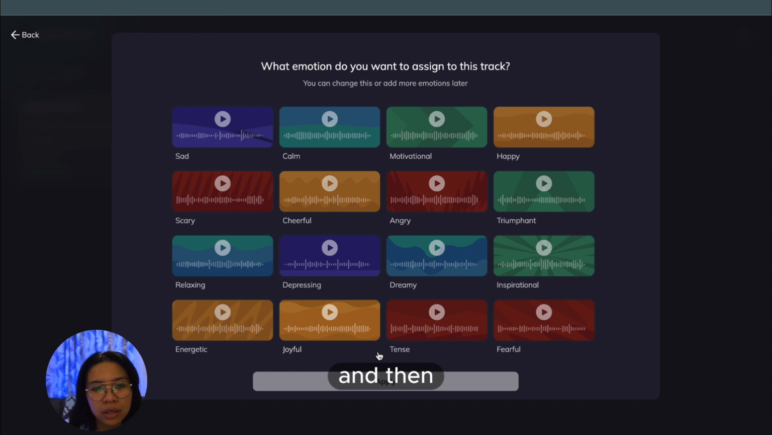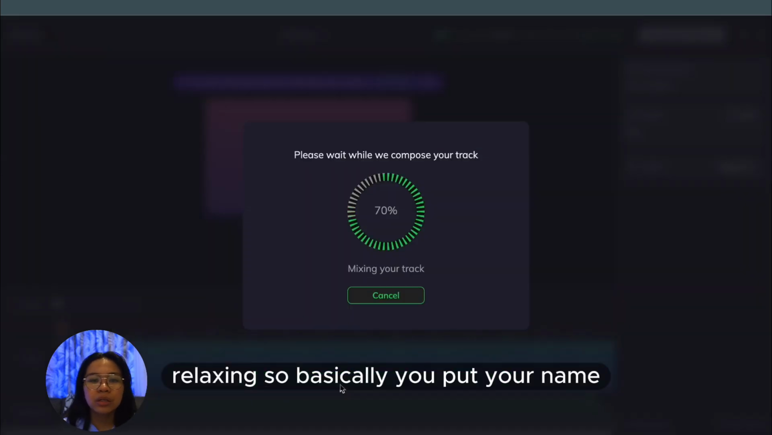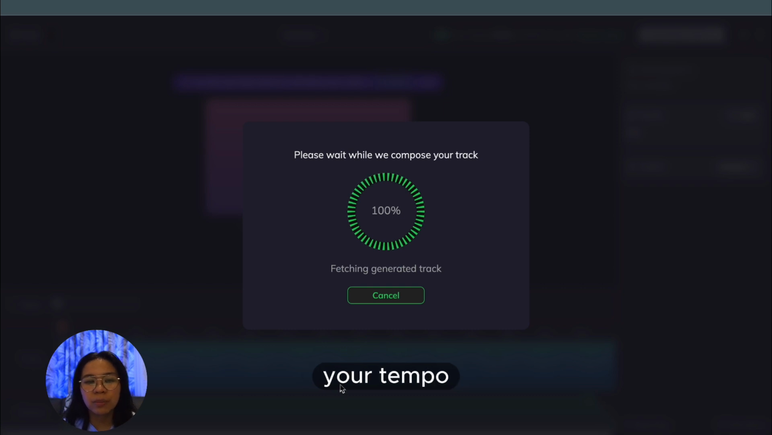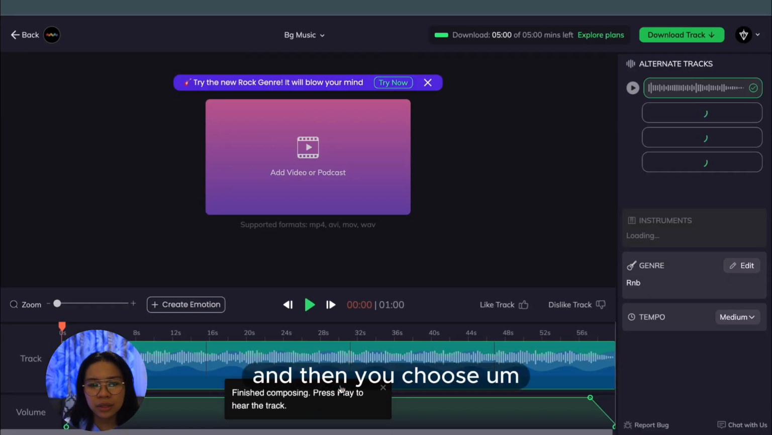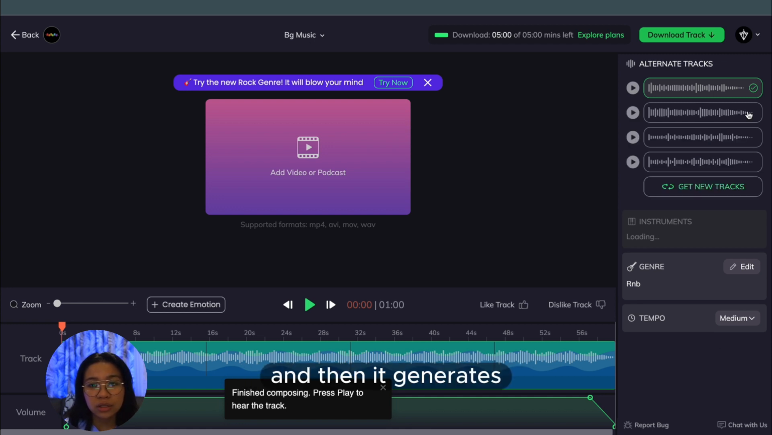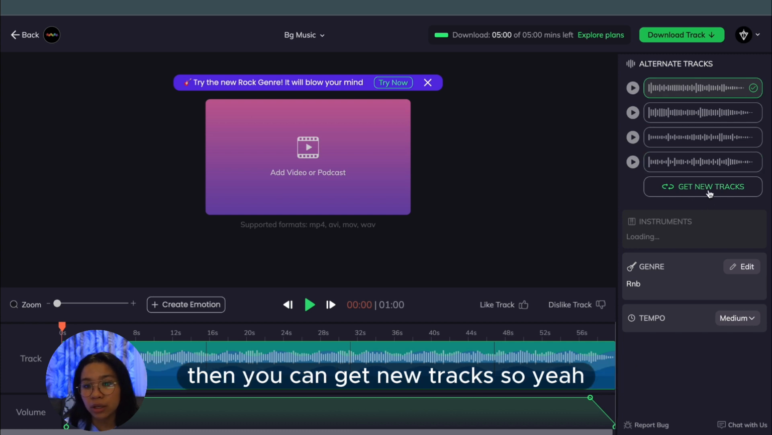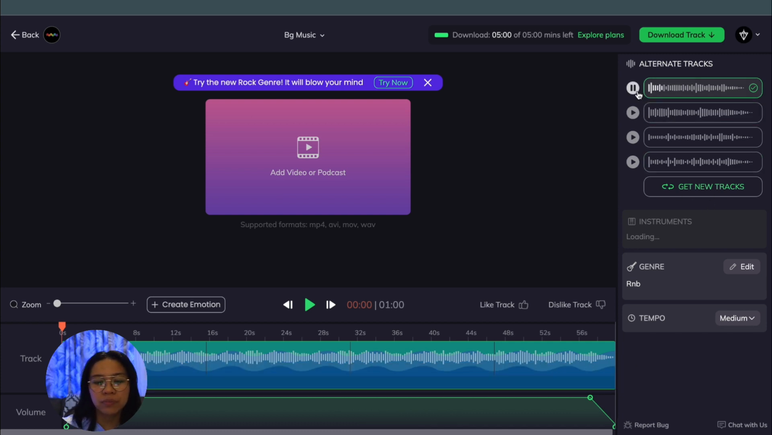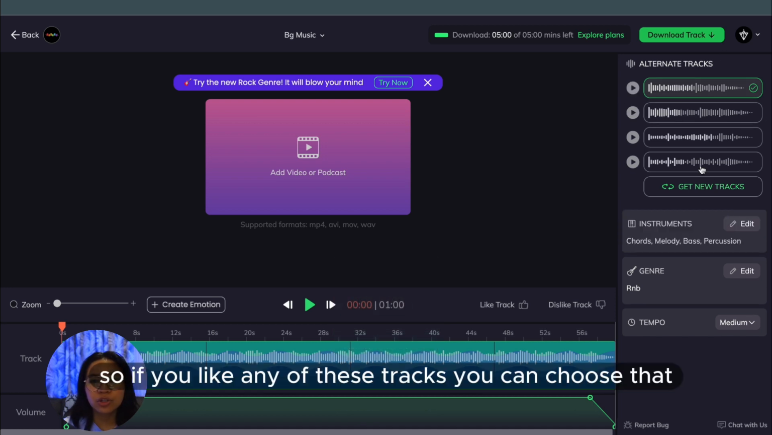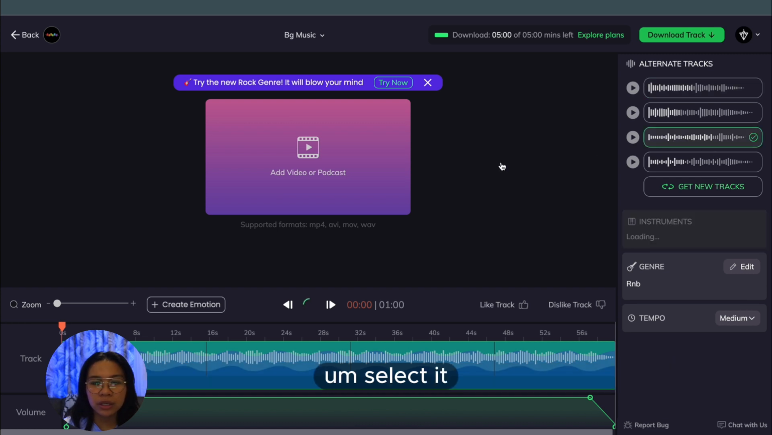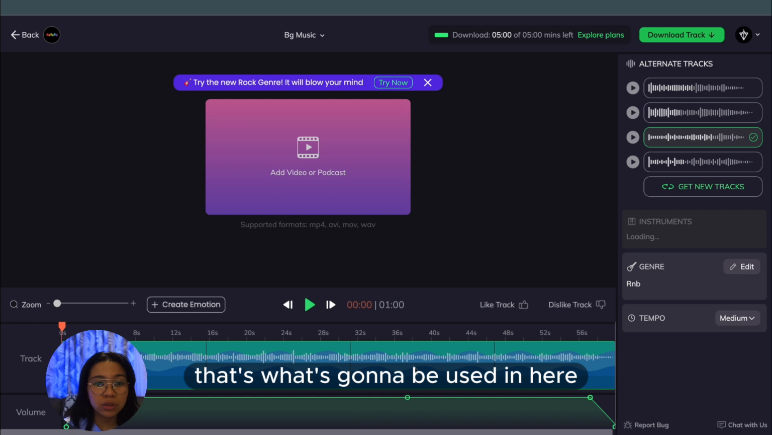And then relaxing. So basically, you put your name, your duration, your tempo, you choose your genre, and then you choose your emotion, and then it generates a bunch of tracks for you. If you don't like any of the tracks they've generated the first time, you can get new tracks. So if you like any of these tracks, you can select it. That's what's gonna be used in here. You can also adjust the volume here.